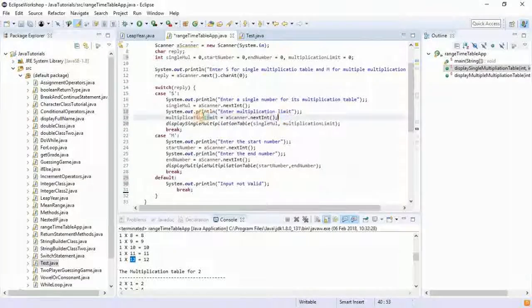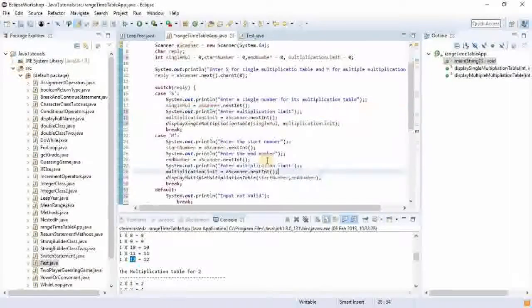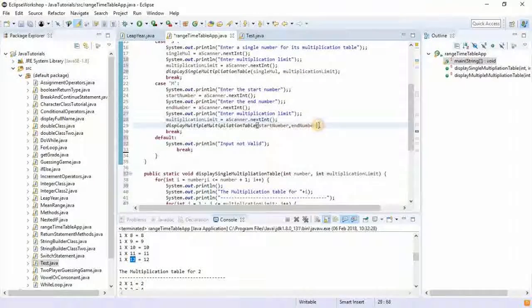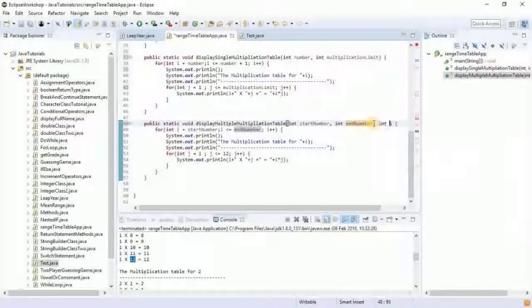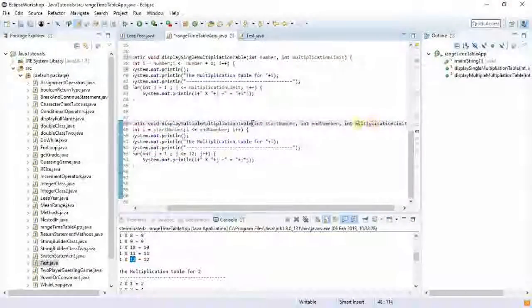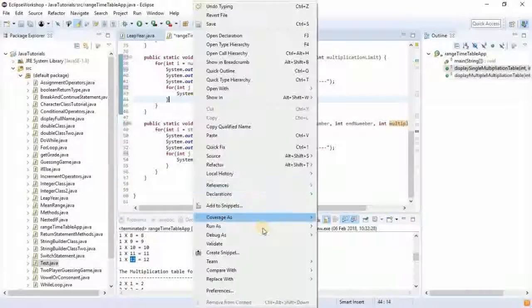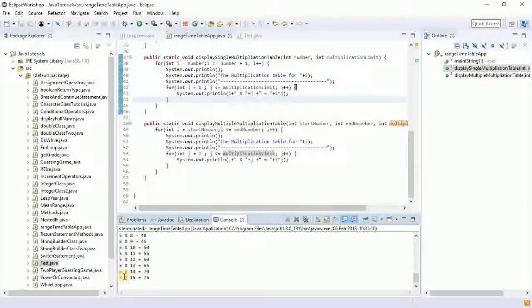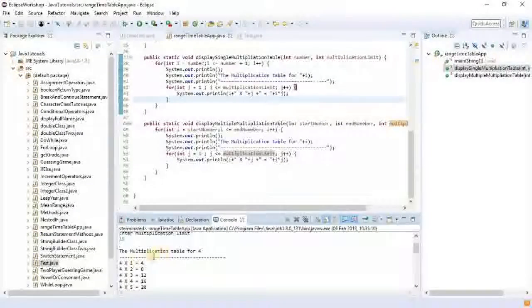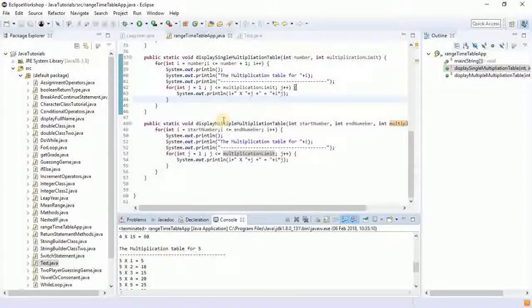The same thing we're going to have to do with the next case, and then we're going to have to pass in the multiplication limit. Then we'll have to edit the method, and have multiplication limit, the same thing we did with the former one. Alright, so let's run that and see if it works well. So we're just going to enter S. I want the 4 times table, and my multiplication limit should be 15. Okay, the multiplication timetable for 4, and then it's giving us the one of 5.